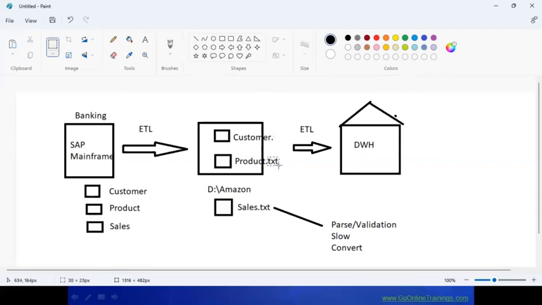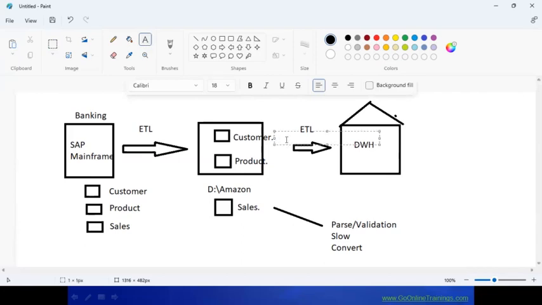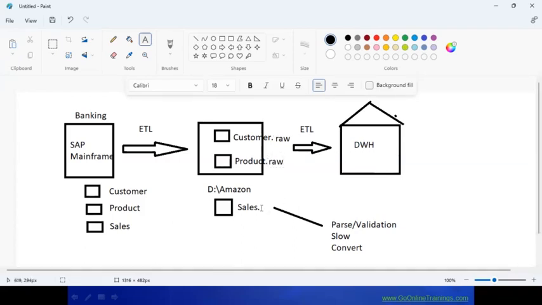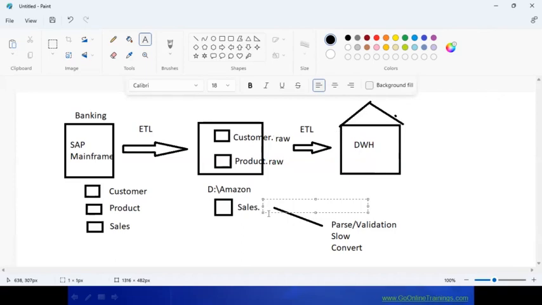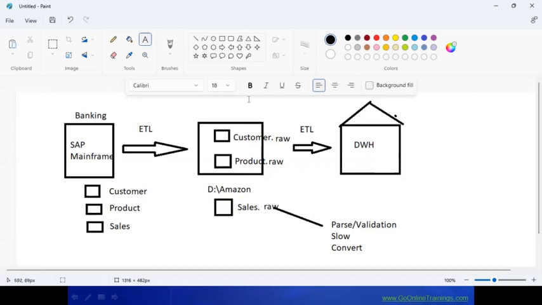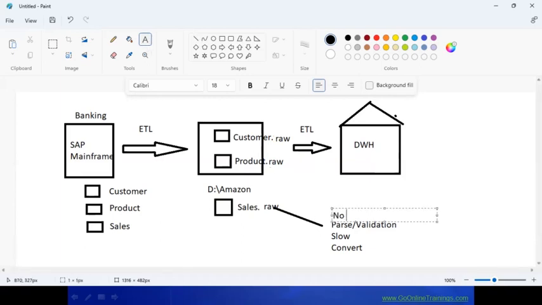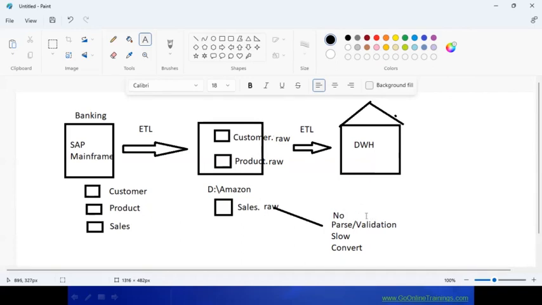So what should we do? You load the data into the raw file, the RAW destination. What is the advantage? The advantage is they don't parse. No parsing, no validation. Remember that. So raw files will not parse.